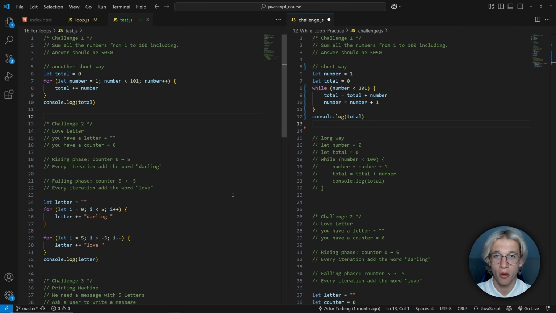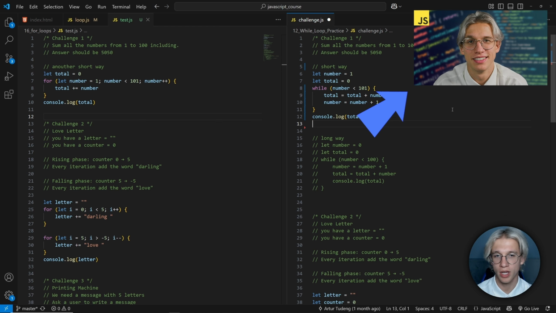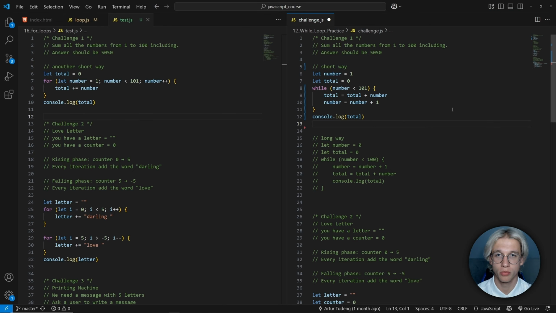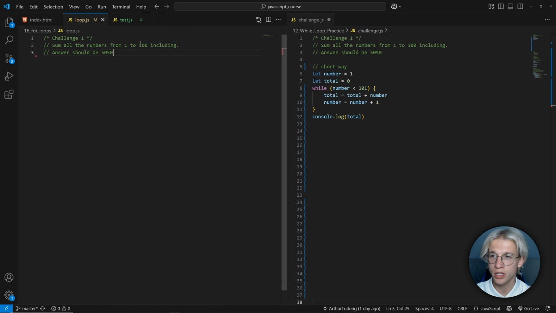Today you will learn about for loops in JavaScript. For loops are the most common type of loops, even though they might look very scary at first. The best way to get used to them is through practice. So let's try to solve the same challenges as we had for the while loop, but this time using for loops. In the first challenge, we need to sum all numbers from 1 to 100.